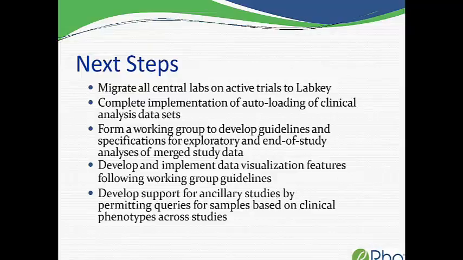And we need to complete the implementation. The specimen tracking data is auto-loaded, and that piece is worked out, but the implementation of the clinical analysis datasets, we need to work on that and figure out what is useful. The clinical database, of course, contains so many variables. It's kind of trying to figure out which ones are important and useful for the system.